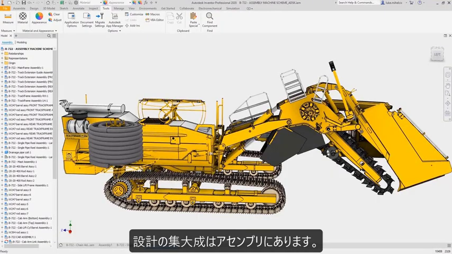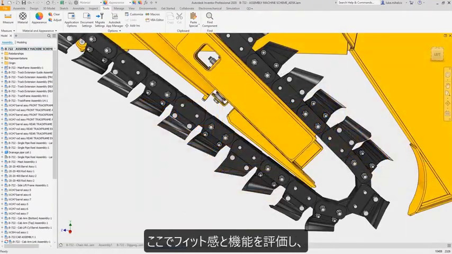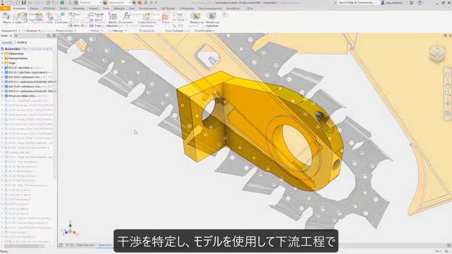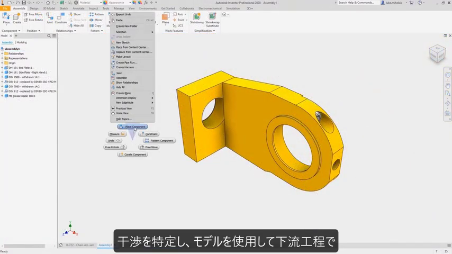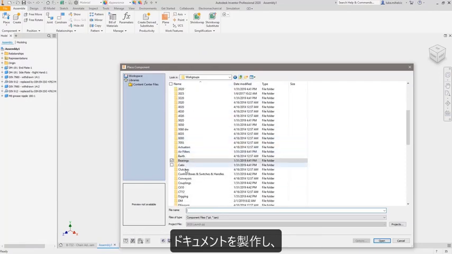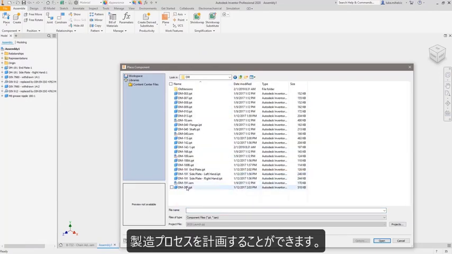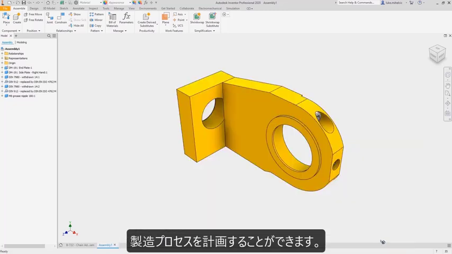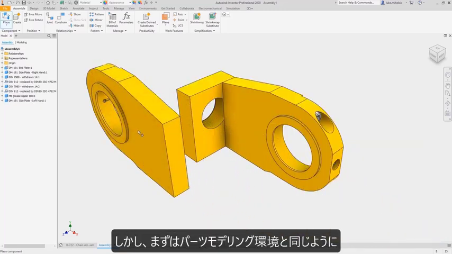The culmination of your design work comes at the assembly level. It's here that you can assess fit and function, identify interferences, and then use the model downstream to create renderings, simulate how your products will perform, develop documentation, and plan manufacturing processes. But first, you need to put it all together.